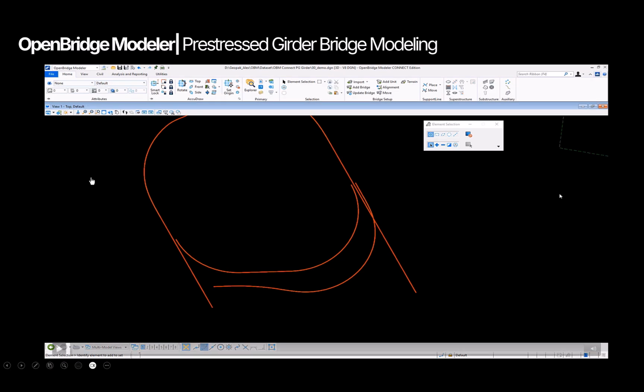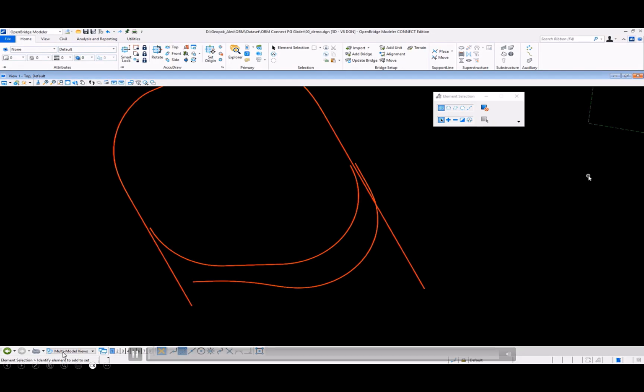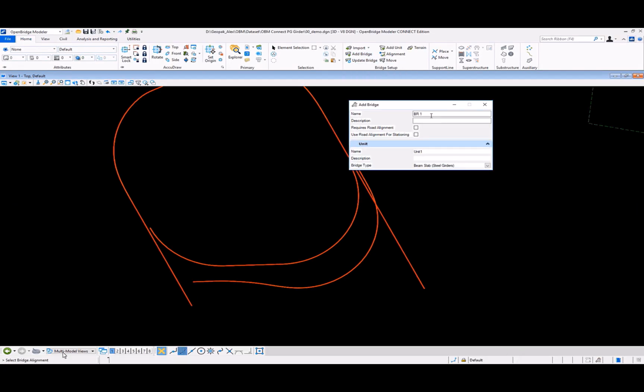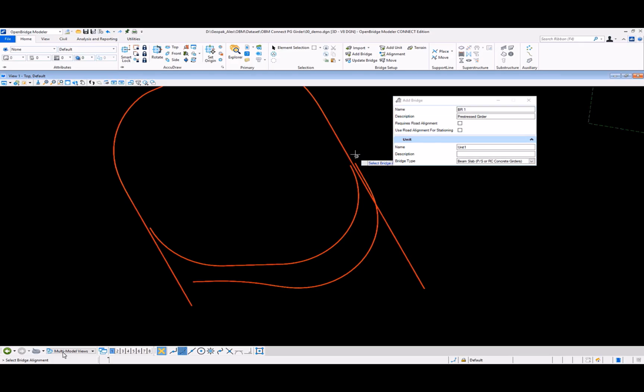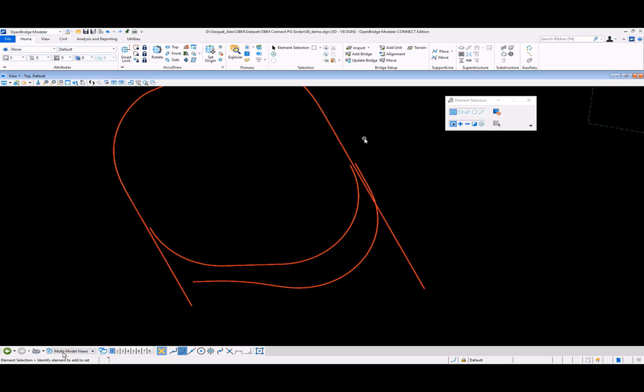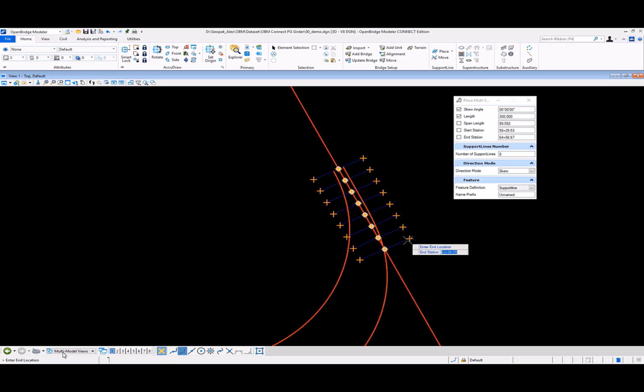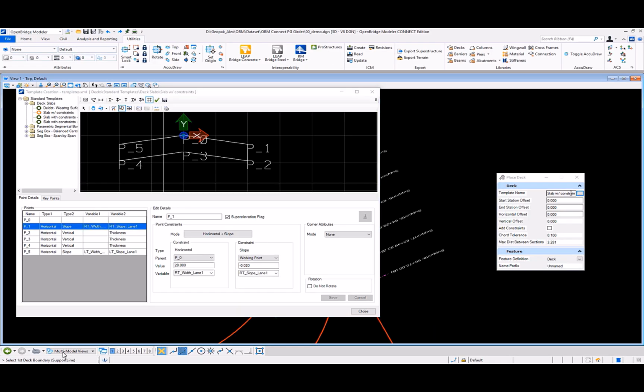So, in a nutshell, this is how we create the bridge following these steps. We add the bridge and we specify the type of bridge that we're going to do. In this case it is going to be a prestressed girder bridge. The red lines that you see are the alignments and profiles that we have already referenced from our geometry software, in our case, OpenRoads. And these blue lines are the support lines. Now, using a predefined template, we build the deck.